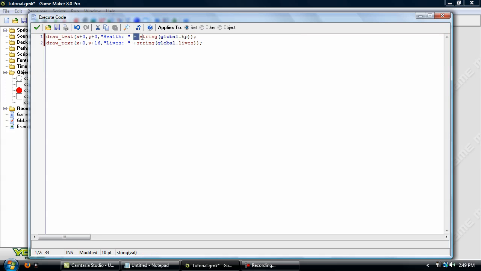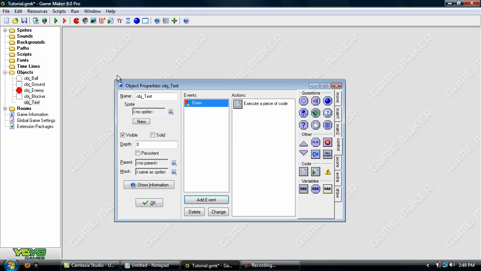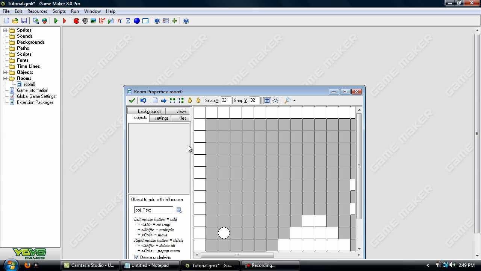Colon space. This plus string global.hp is what allows it to display the value of your variable, which is global.hp. Same goes for this one down here, except it's set up for lives instead of HP. And this x plus 16, the reason I did that is so this won't be overlapping the HP text. This is going to be 16 pixels below the health text. Okay, and we don't want a sprite for this, so just leave it without one and open up a room and put this right there.